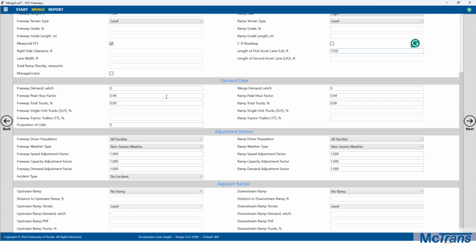Next, let's go to our demand data inputs. For the main line, I have a demand volume of 1488 vehicles per hour, and I have an on-ramp demand of 967 vehicles per hour. I have a 0.94 peak hour factor, so nothing to change here. And I have 17% trucks on both the freeway and the ramp. I have 0 CVs, so nothing to change here. No adjustment factors to apply.